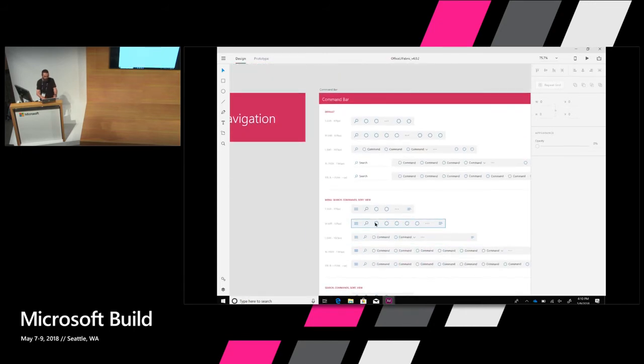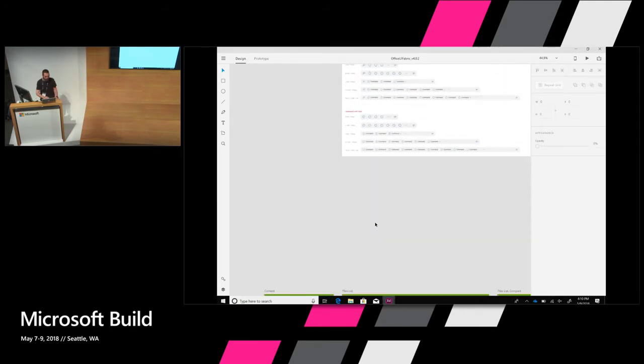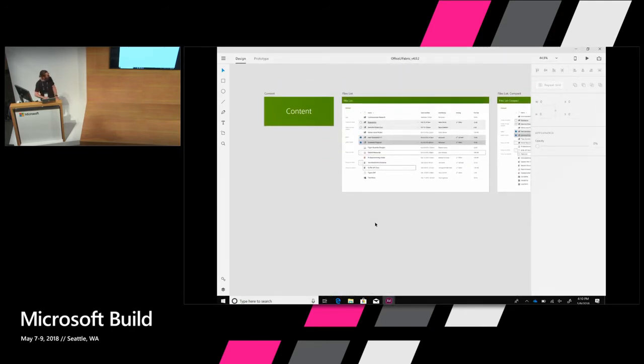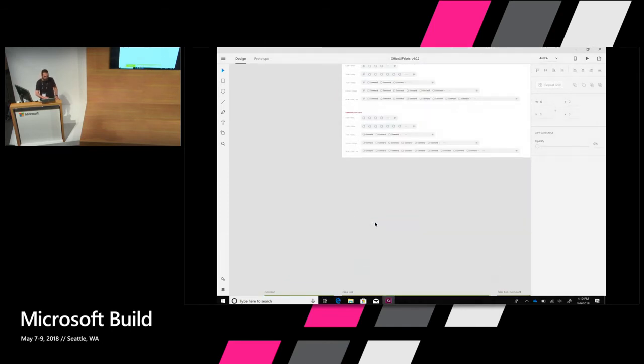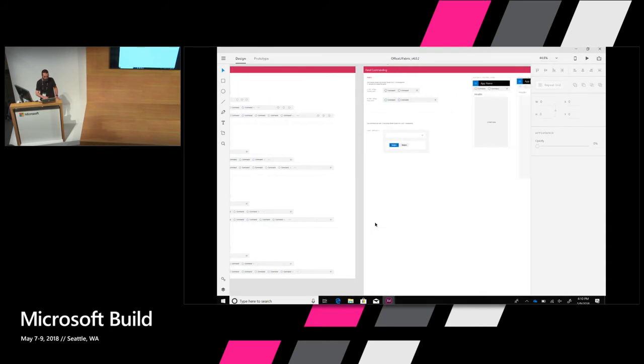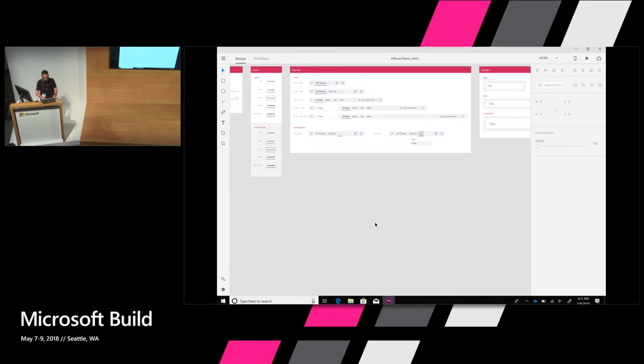And then there are some common patterns like navigation, common controls for content that might exist inside of Office, and much, much more. So it's a big tool set that you can use to take a look at what's available in the Fabric libraries. And then diving a little bit deeper into the add-ins toolkit.